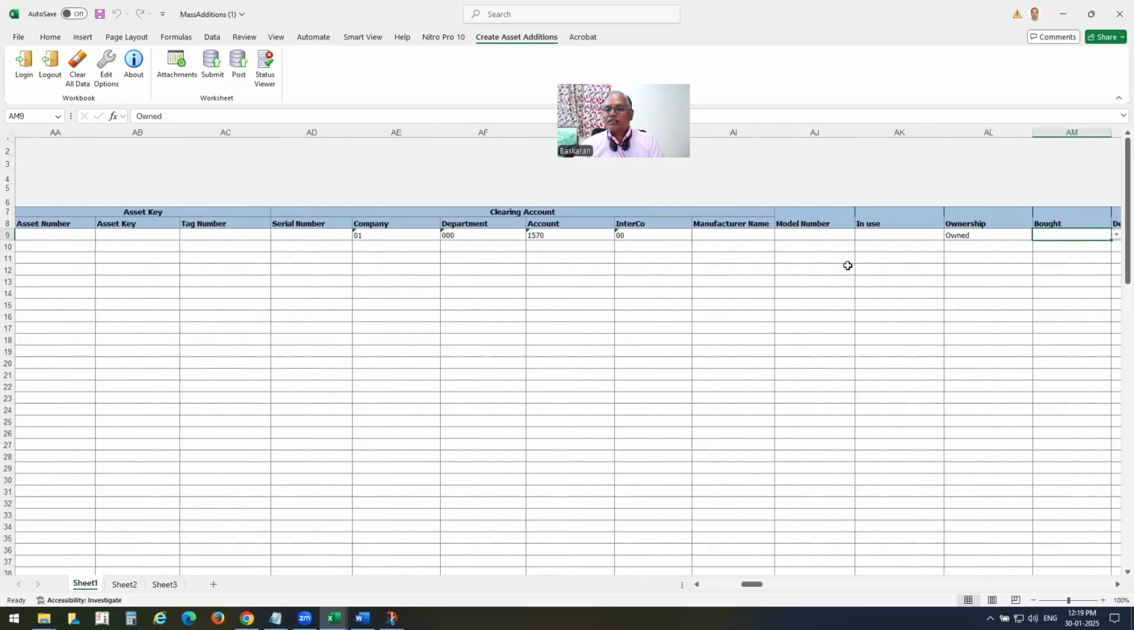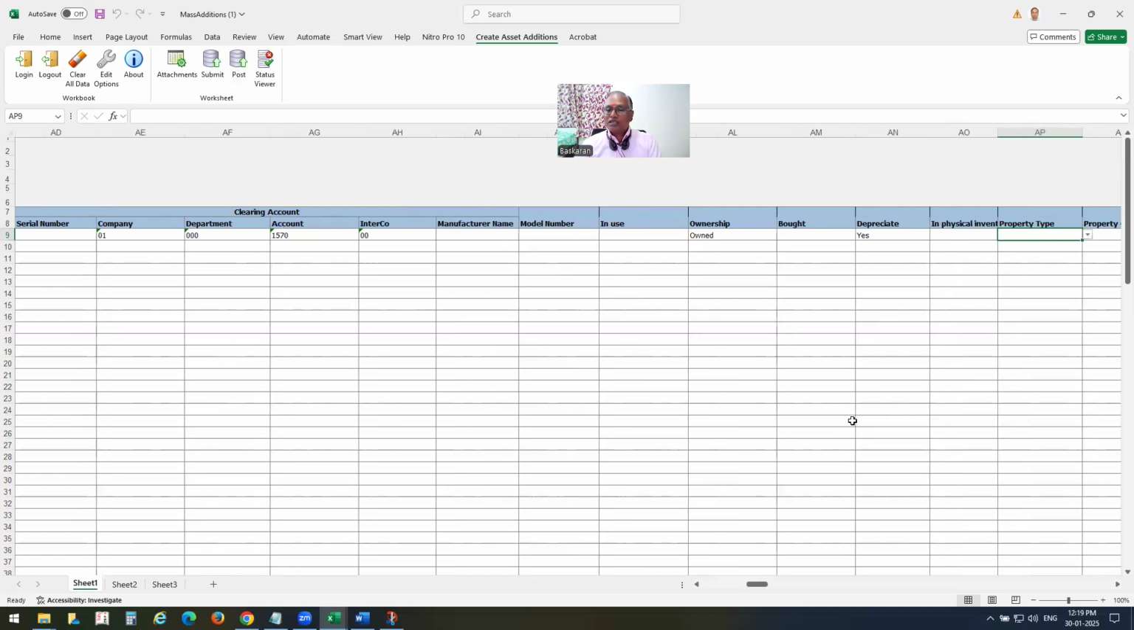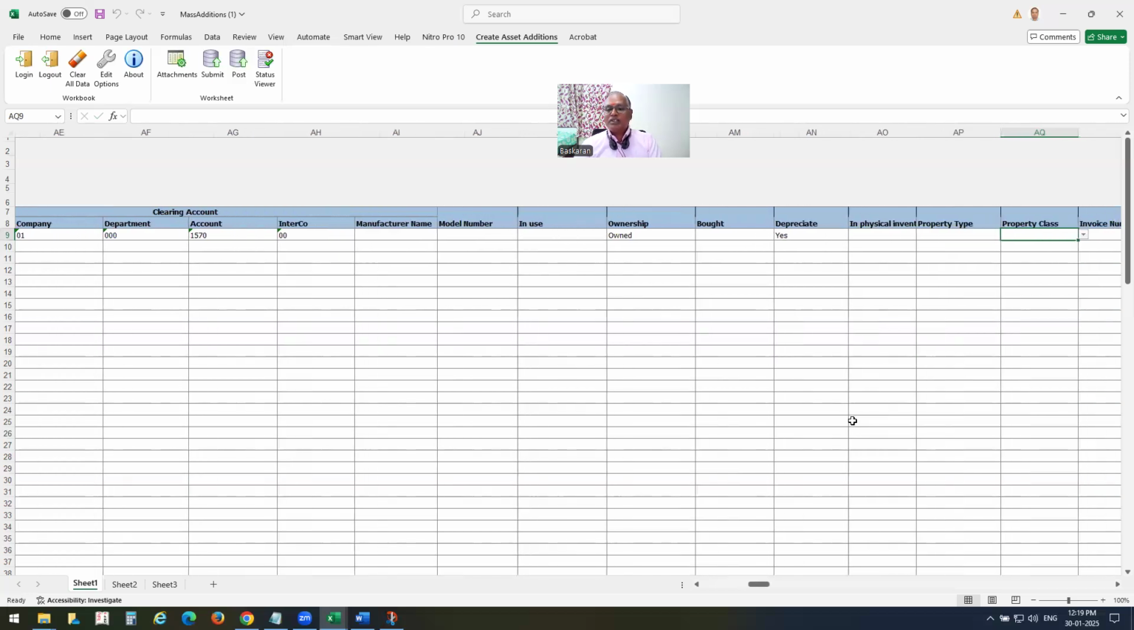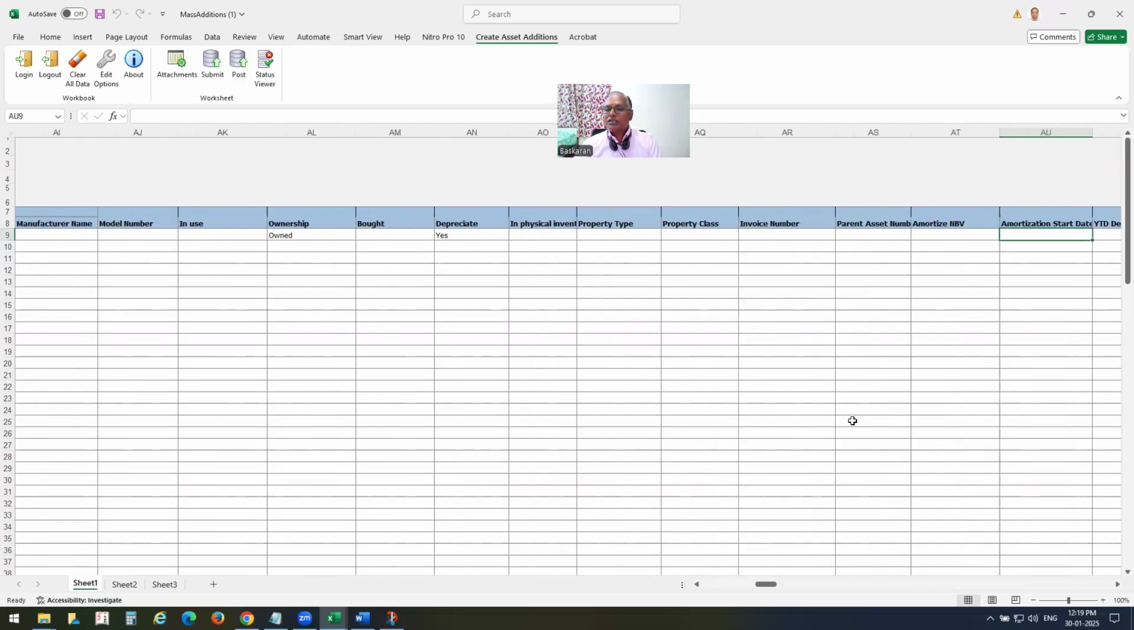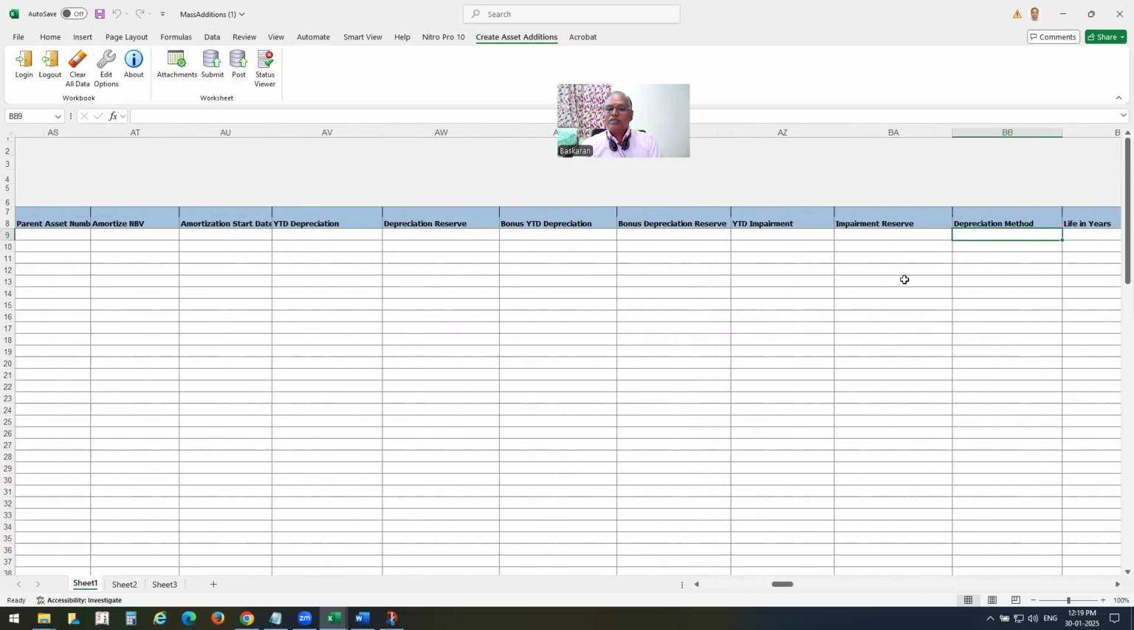Next, I'm going to select depreciate. If you are not selecting yes, also not a problem, no also not, blank also not a problem. But if you select, it will override the information, it will be defaulted for that particular asset category or this particular addition. So bonus I don't want, YTD depreciation I don't want, depreciation method.